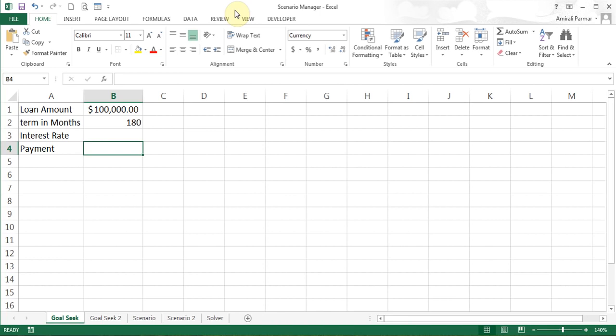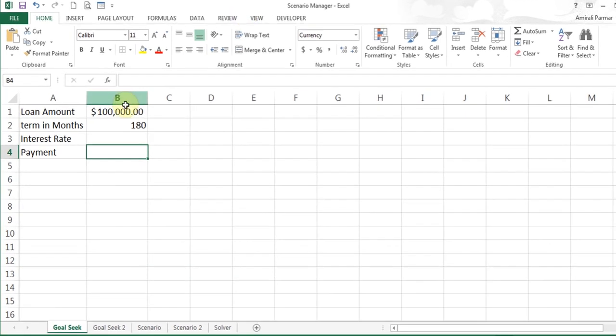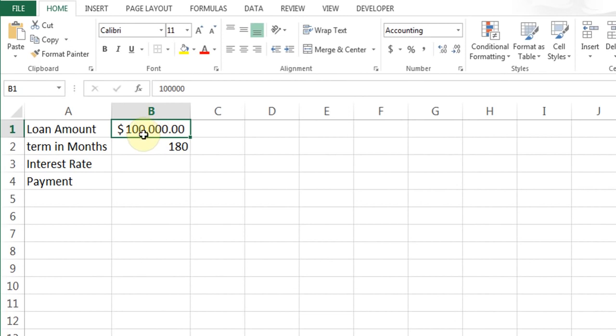So in this first example, I just wanted to do a payment scenario. In the previous video, I talked about some financial functions, and one of them was the PMT, the payment function. Now here I have this loan of 100,000, and it's a payment of 180 months, which is 15 years multiplied by 12. So I want to pay off this loan of $100,000 in 180 months, 15 years. And the interest rate, I'm leaving it blank because I want the goal seek to figure it out.